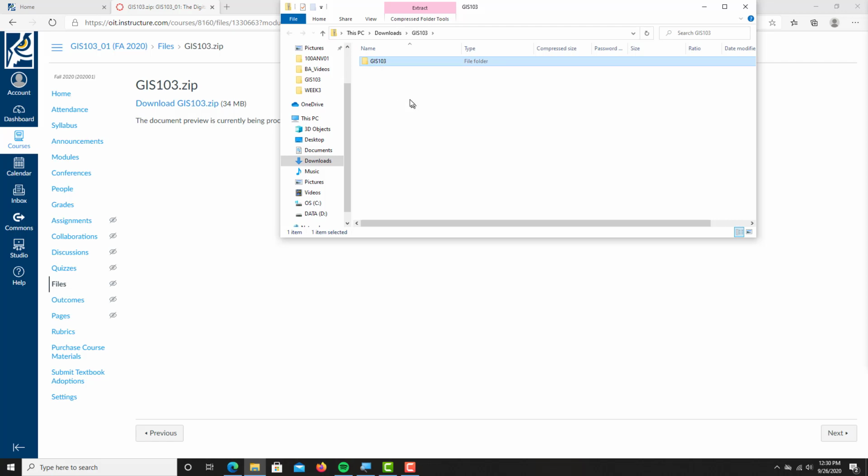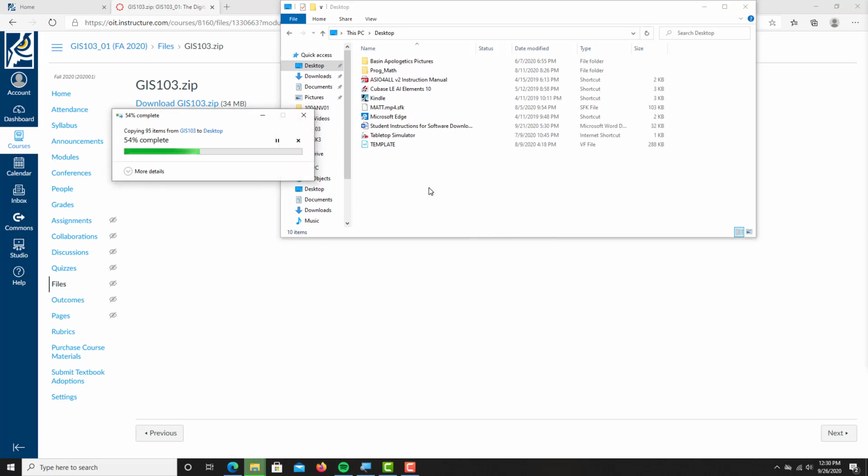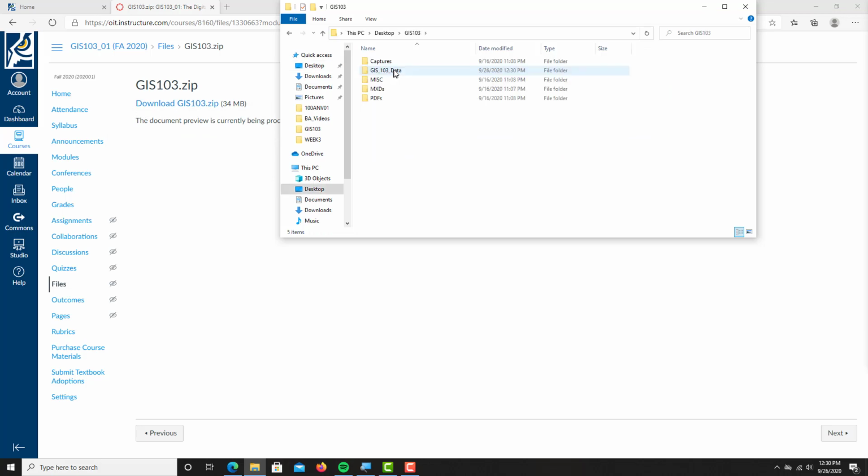So I'm going to copy it. You can keep it wherever you want on your computer as long as you can find it. I'm going to go to Desktop and paste it there. Okay.